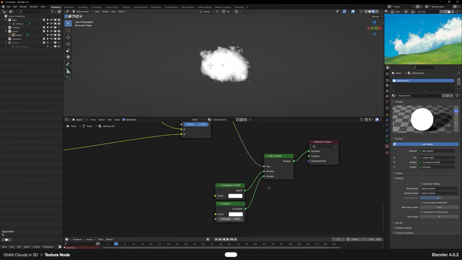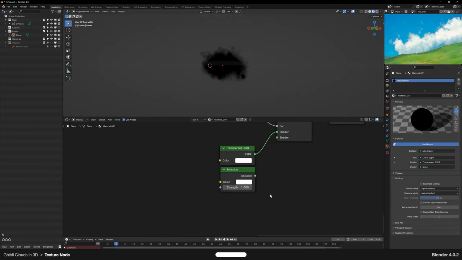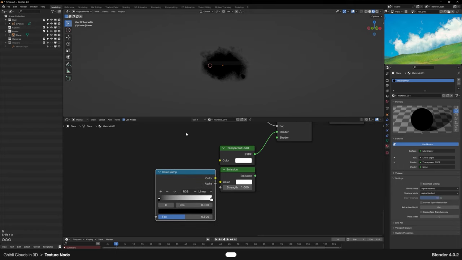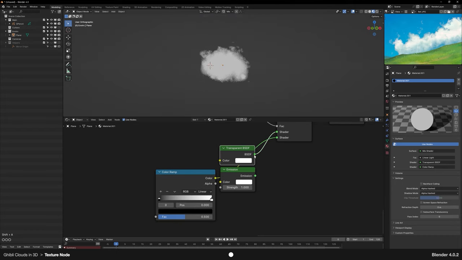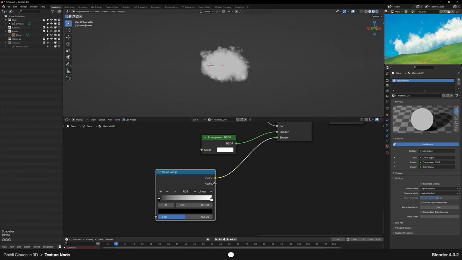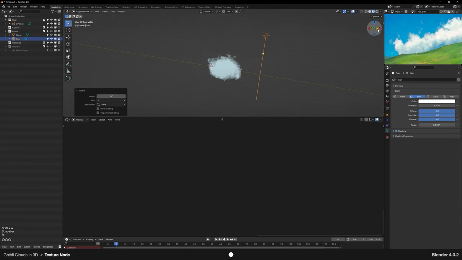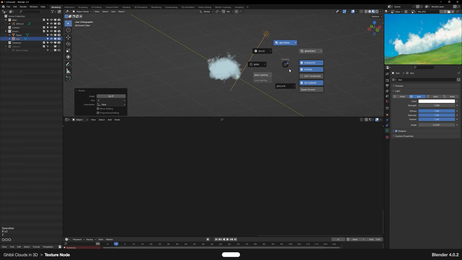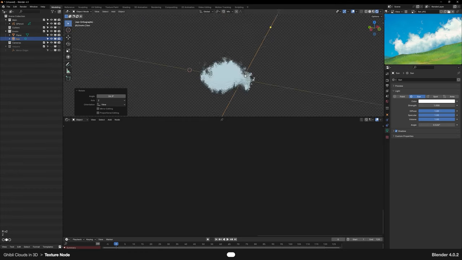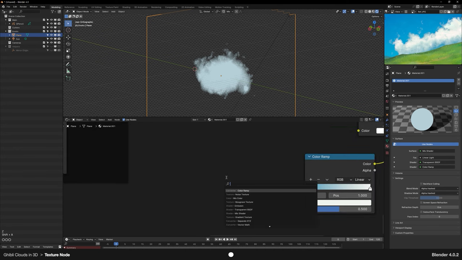Next, let's add some colors to the cloud. First, delete this emission node and add a color ramp. By clicking on the levels of the color ramp, you can add the colors of your choice. Go to Viewport, Shift A, add the sunlight and rotate it. Go to Render Mode, but this material does not respond to the lighting yet, so back to Shader Editor.